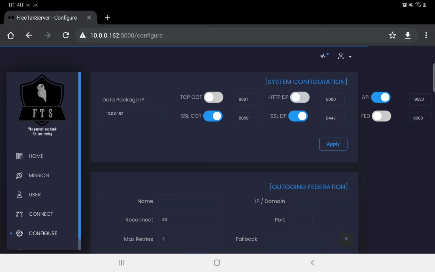Data package is the same. We can go ahead and shut down the unsecure side. Now the only thing that's open is the secure side, so that's pretty cool stuff.